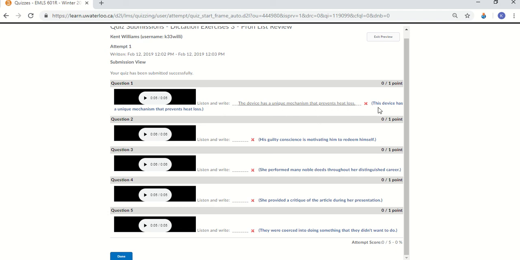Okay. Right. So it should be this device, and I just had the device. Now, there is a way to have alternate answers so that it doesn't have to be perfect. But this is just a self-study activity anyway. Students are able to compare their responses with the correct responses.